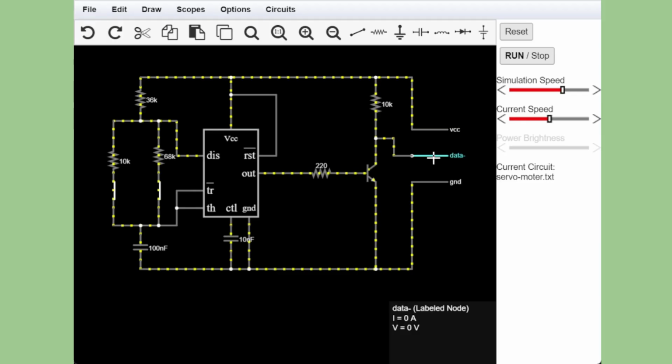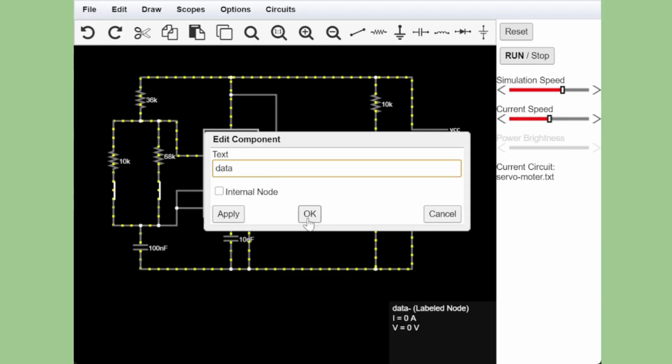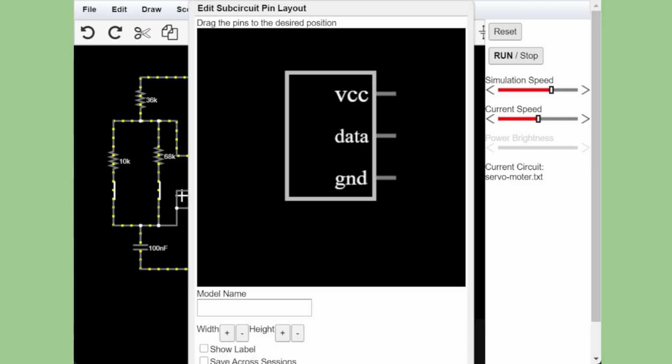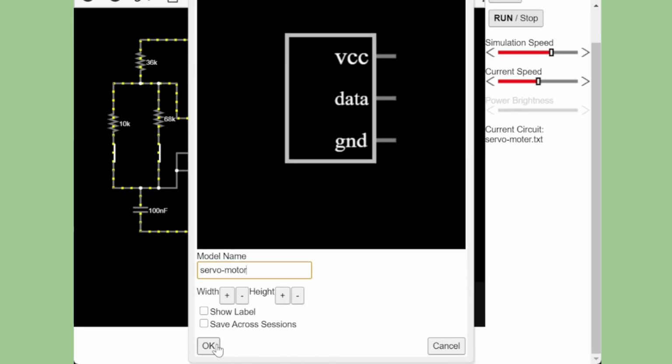To make sure the circuit diagram is correct, I included a power source in the schematic and saved the file. When using it, load the circuit diagram from the file, then change all the external ports to labeled nodes. Then use Create Subcircuit to turn it into a component. This customized component will then appear under the subcircuit section in the Draw menu.